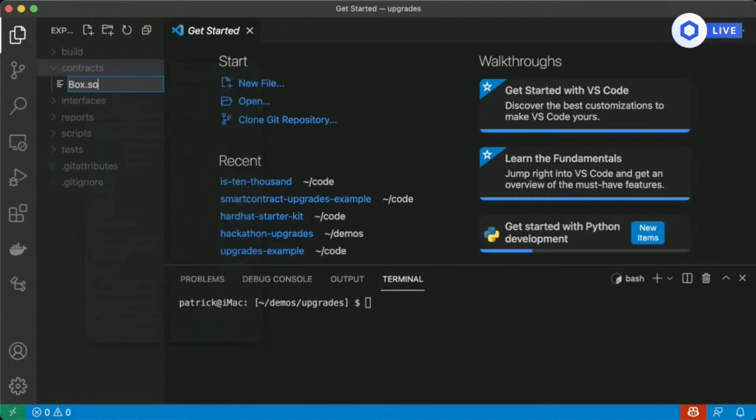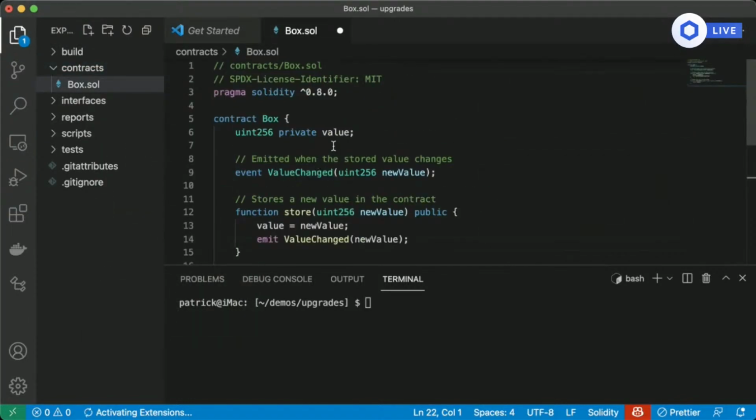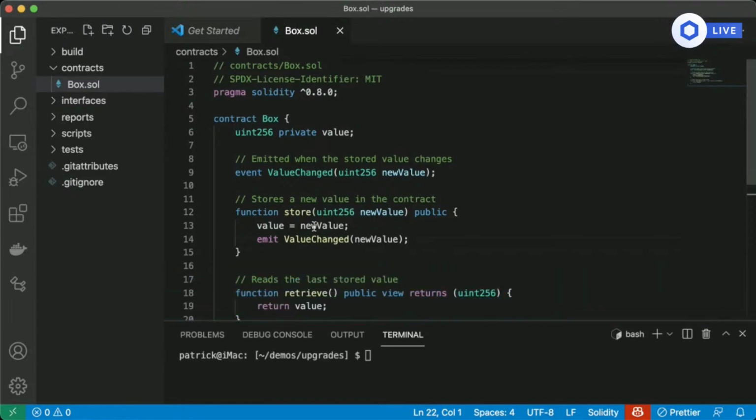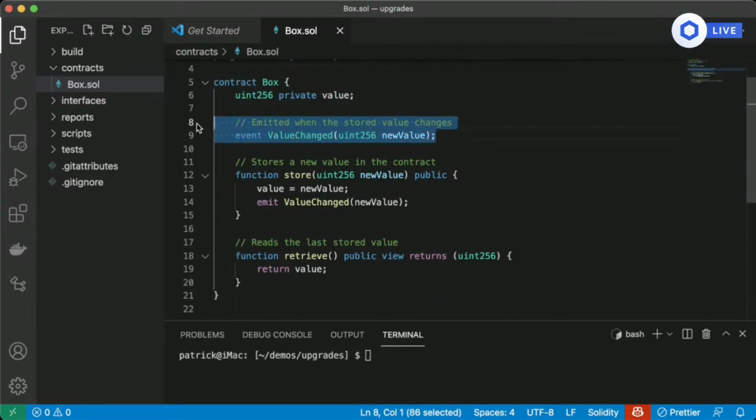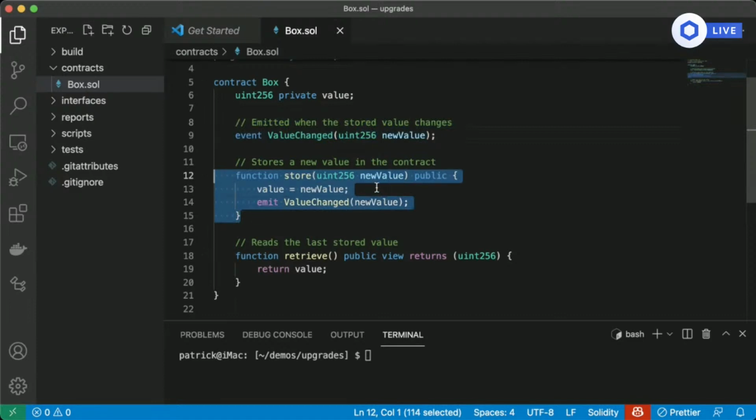But in any case, let's go ahead and create our first contract. Maybe Box.sol. We'll paste it in here. I'm not going to code it live because it's pretty simple. We just have a Box. We have a private value, uint256. We're going to emit an event whenever we change a value. And we have this store function, so we're going to pass a uint256 and just change this value up here. And we have a retrieve function.